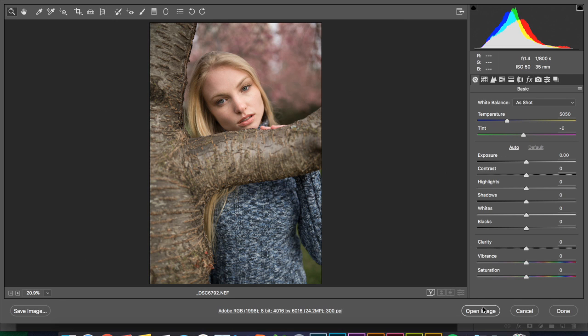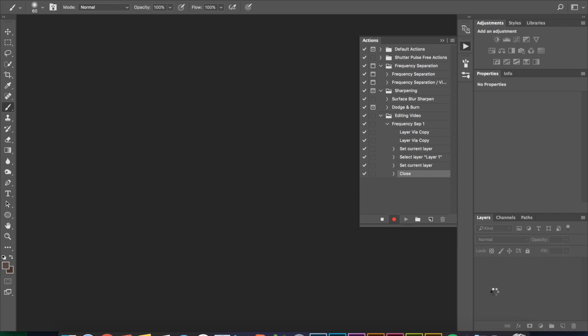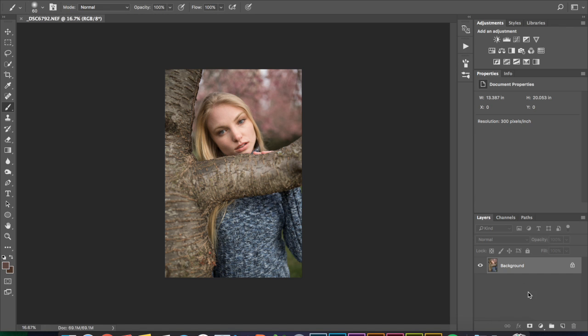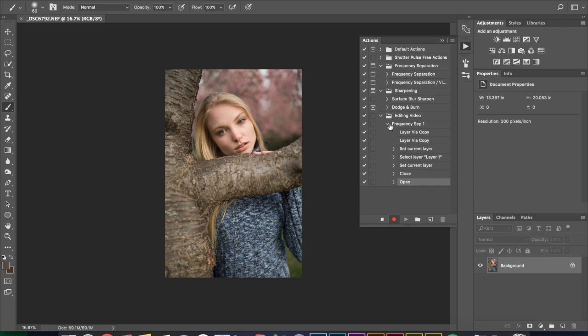So first thing we're going to do with our image is apply frequency separation to the image. Frequency separation is just a technique that separates the image into two frequencies, a high frequency and a low frequency. And we'll talk about that more in just a moment. But the best way to go about doing it is to create an action, because the action is going to speed up your workflow a lot. So I'm going to walk you through the steps of actually creating an action.